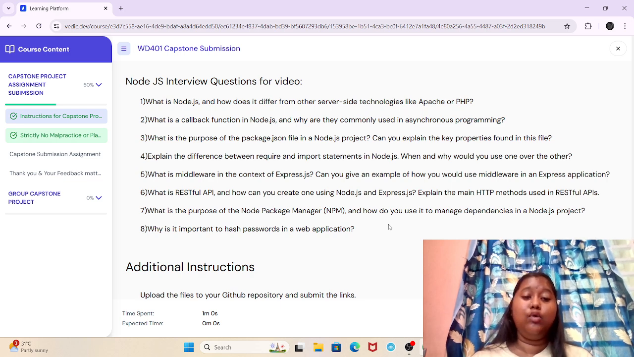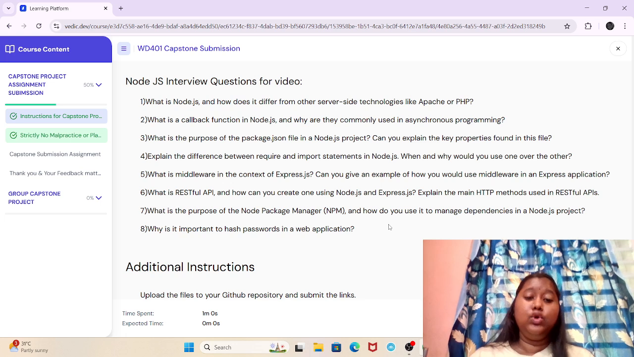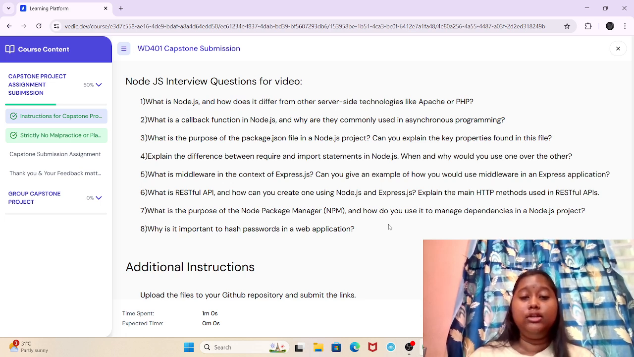Next question. What is NPM and how to use it? NPM means Node Package Manager, and it is used to install, update, and manage dependencies in a Node.js project. Common commands are npm init -y, which creates package.json. Next, npm install express installs express.js. npm uninstall express removes a package.